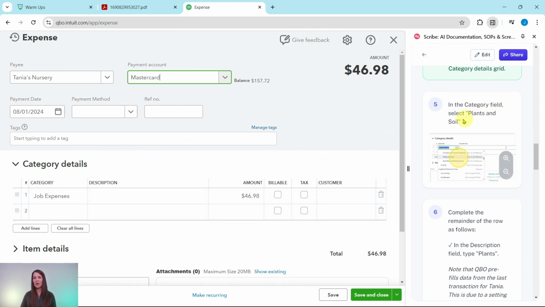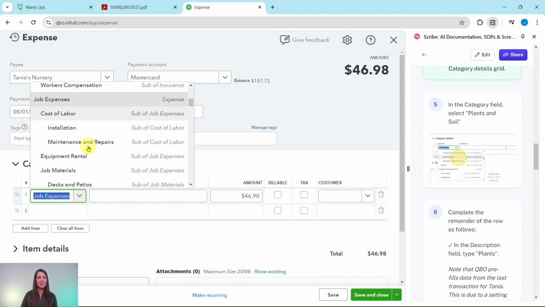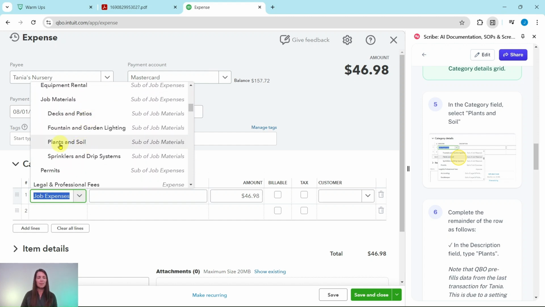We want to, in the category field, select plants and soil. So click into that by clicking on the down arrow, and you will scroll down just a tiny bit to see plants and soil. This is the one that we want. And as a note here, there is another account. It's an income account that has a very similar name here. So if you start typing it in, you may see 2 results. The one that we want is the expense plants and soil. It's a sub account of job materials.